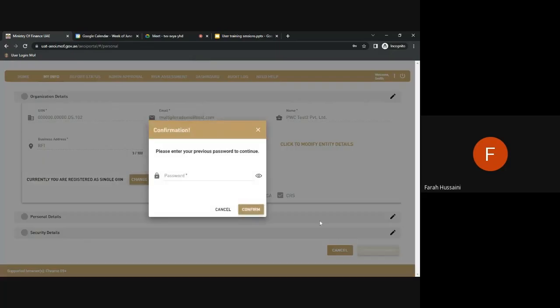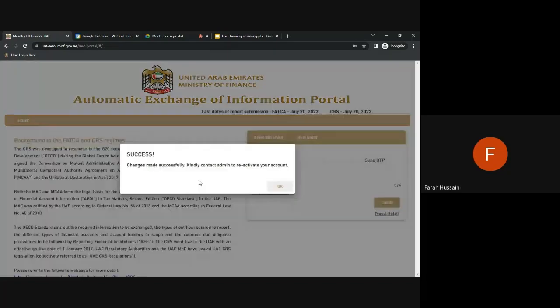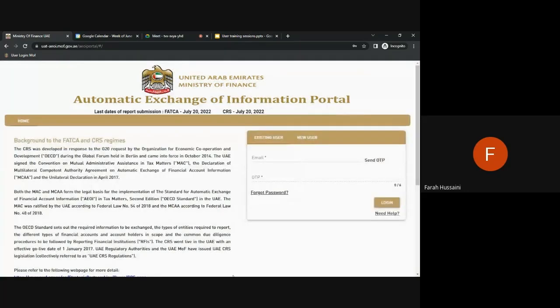We confirm the changes and use our password as verification to confirm. We have successfully been logged out, and the RA will now approve the registration.